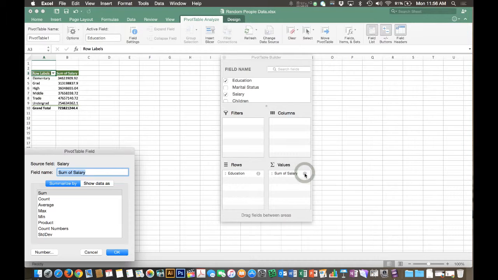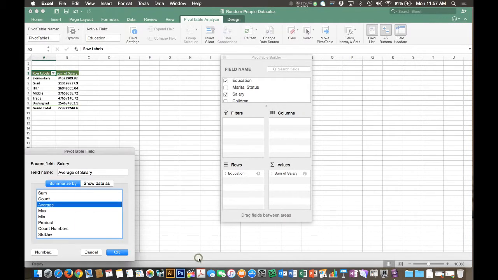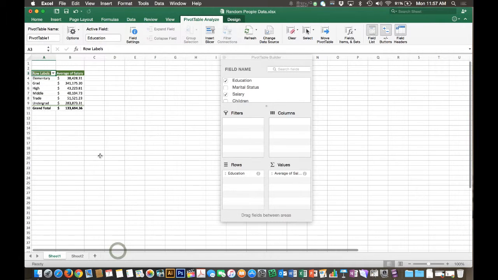So we hit our little I button here. And first thing we want to do is summarize it by an average. We want to know what the average person with that level of education would make a year. And then we also want to be able to look at it as actual currency-based data. So we go to our number type. We can either use currency or accounting, whichever you prefer. I like accounting just because it kind of separates everything out across the entire column. And I hit OK. And I hit OK again. And now it's giving me the average salary, and it shows me as an actual dollar value. So it's a little bit easier to see.